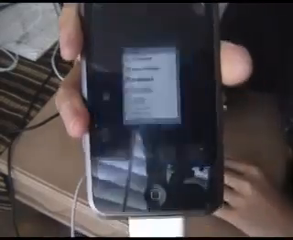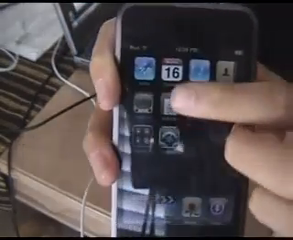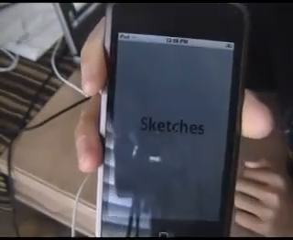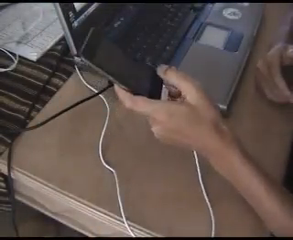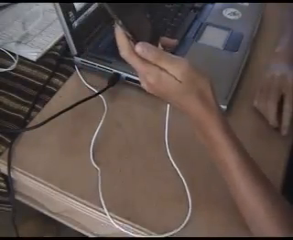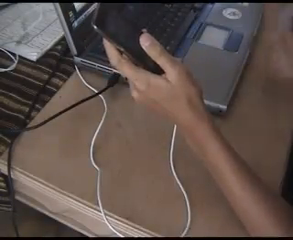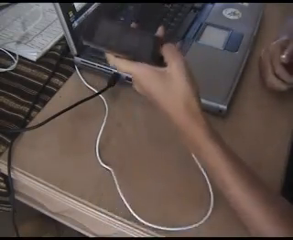I'll exit out. And you'll see a new icon, the application you just installed. Sketches. Let's draw something. And shake it to make it go away. Pretty cool, huh? Okay, so that's how you jailbreak your iPod Touch. And I've just shown you one of the many hundreds of applications you can download, and they're just amazing. And they're all free, unless you want more, you have to pay more, like Labyrinth and some other apps.